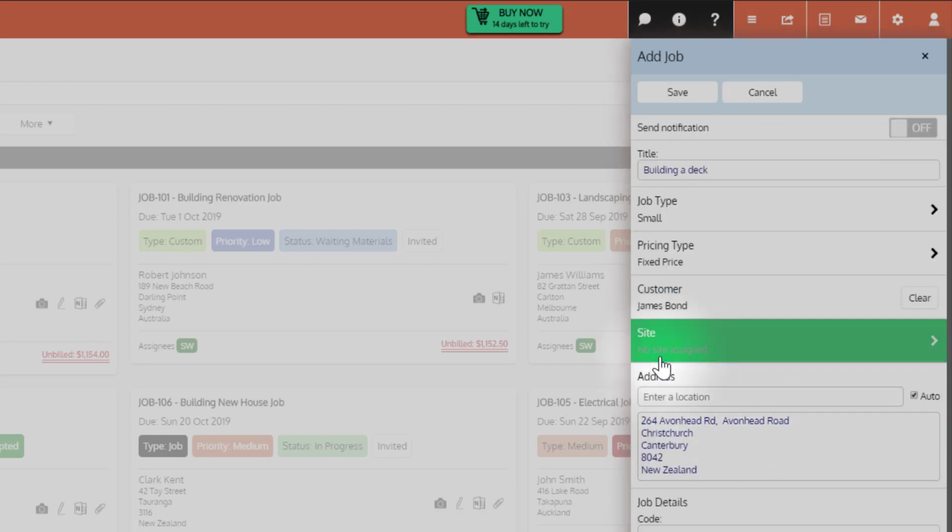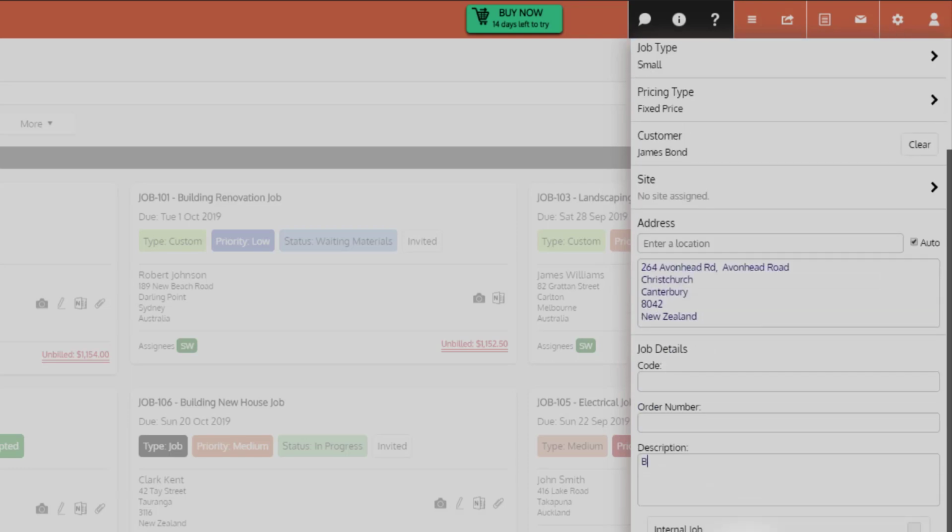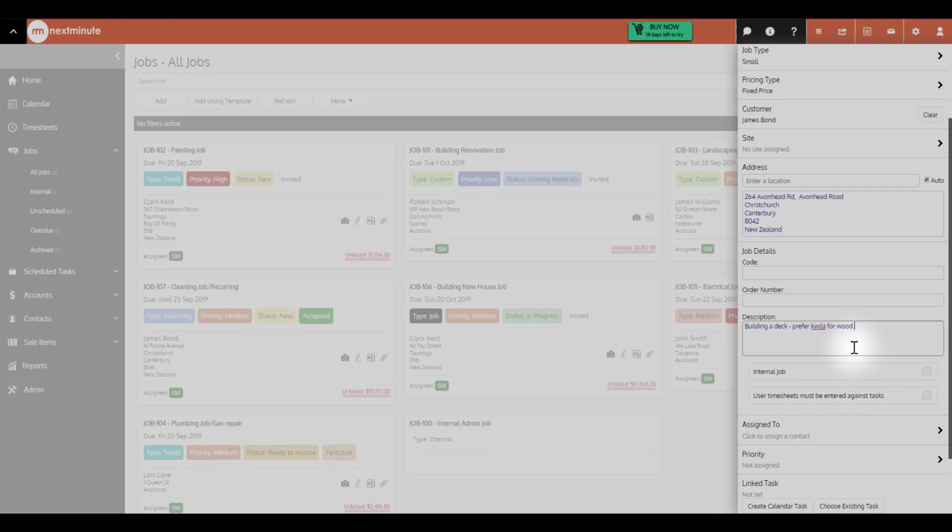And if you do have multiple different sites for a customer, an example of a site might be if your customer is a real estate agent and the site is the actual location of where you're going to service, you can set the site up there. Now if you want to give the job a description, just pop it down there as well. So, building a deck, weren't we? Prefer Quila, not even sure if I spelt that right, but hopefully we're okay there.